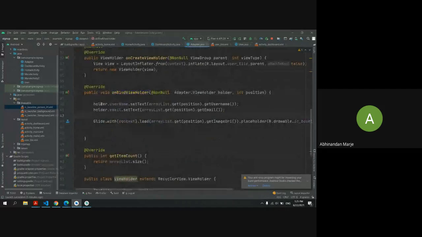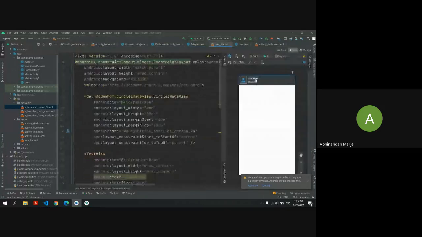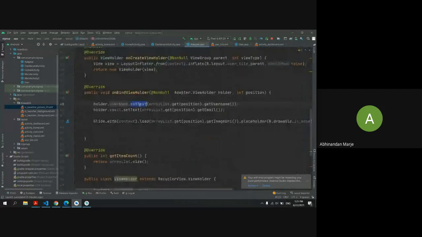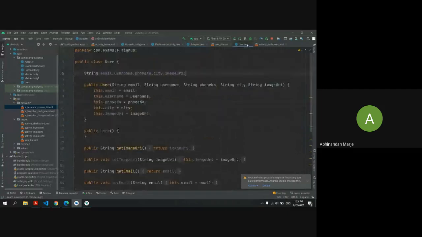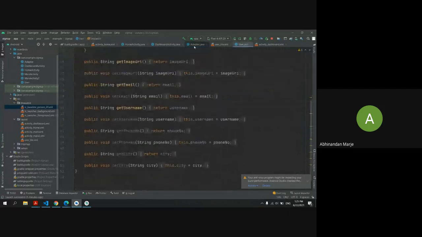So I'm mentioning the holder, then username, which was the ID for my username here. Then I want to set some text in that. I'm referring to my array list, and also I'm passing the position where I am in my array list. So from that position, I want the username. These are the getter and setter methods which we have created here in my model class. Then I'm doing the same for my email.